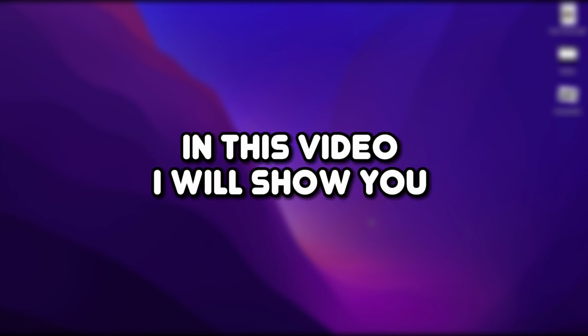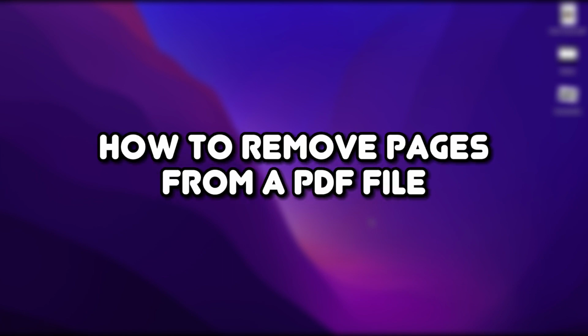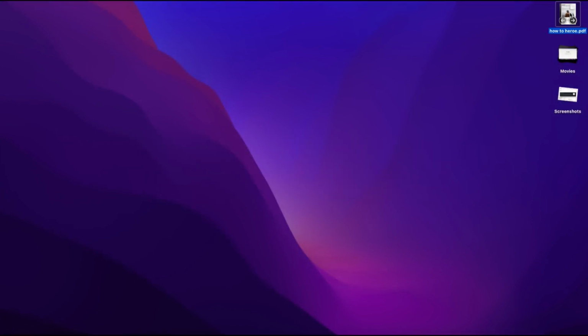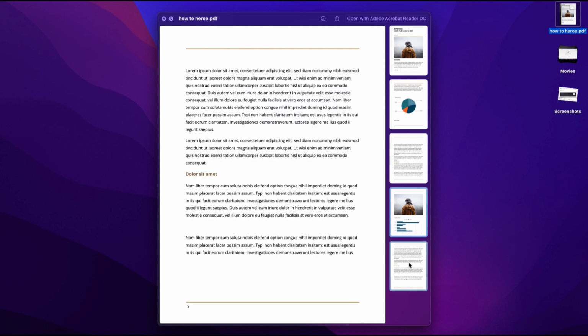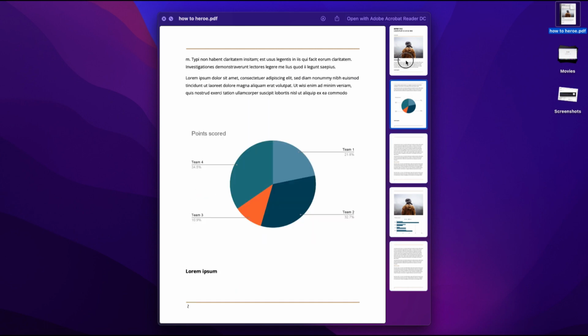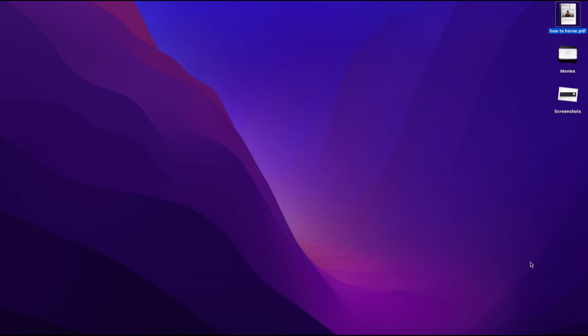In this video, I will show you how to remove pages from a PDF file. Let's get started. So this is the PDF file we'll be working with today. As you can see, it contains multiple pages with pictures and text. Now let's begin the process.